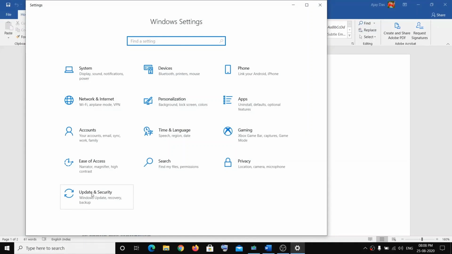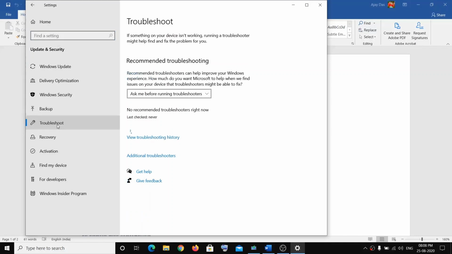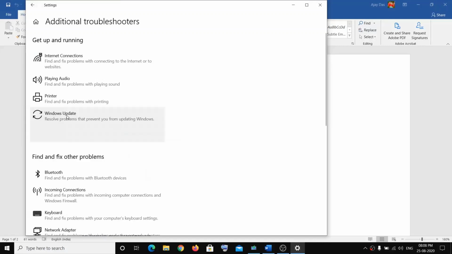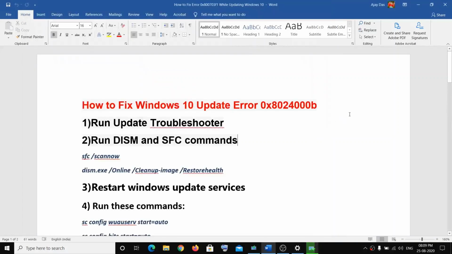Then update and security. And then click on troubleshoot. And then additional troubleshooters. And then click on Windows Update and then run the troubleshooter. Once that is complete, restart your computer and update the Windows 10.